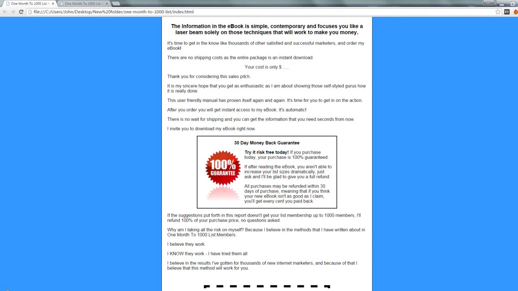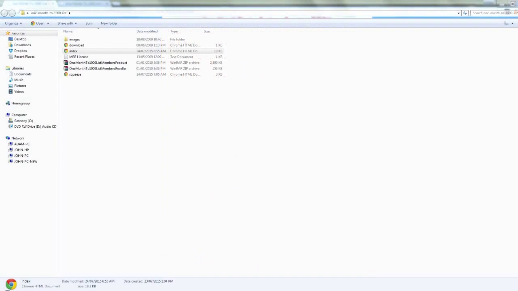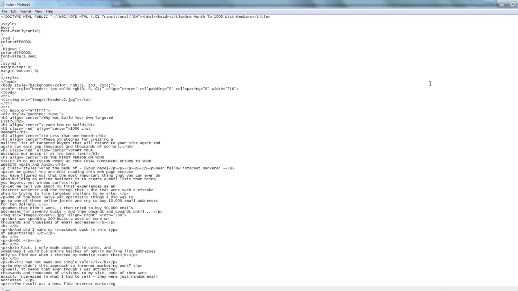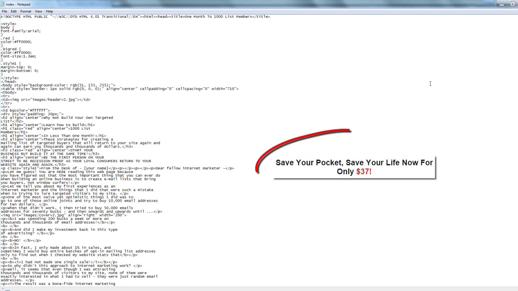So back in our product folder, what I need to do is right click on Index and open with Notepad, which of course is the same thing that you're going to need to do. So right click, open with Notepad, and let's maximize it. Here I need to find where it says from the desk of your name and change that. I also need to find where it says your cost is only and the number 37 so that I can change the price to $17.